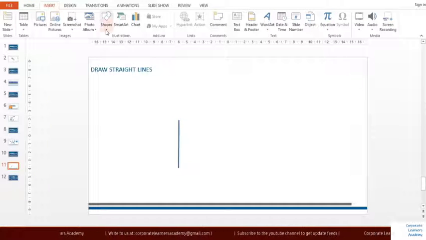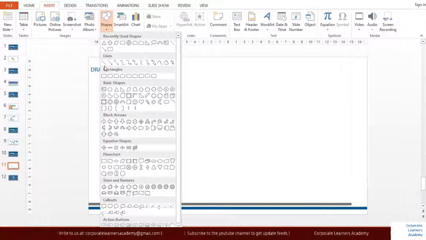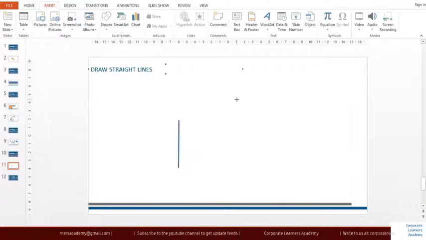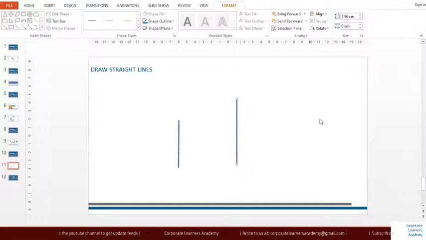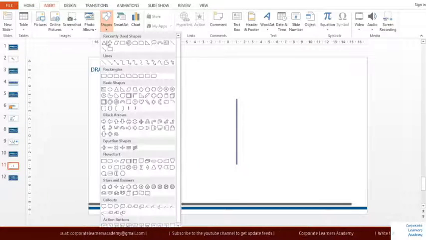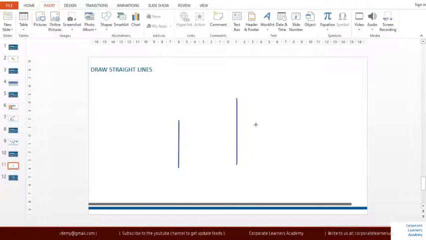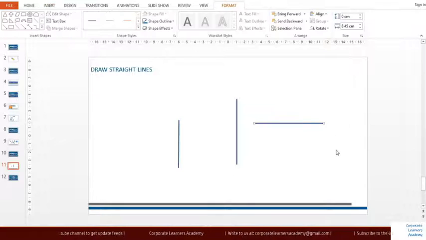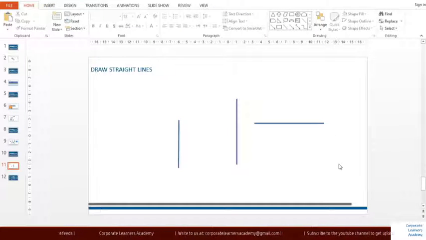Steps are very simple. Go to insert, take shapes, take a line. Before you start to draw the line, just hold down the shift key and then you can draw the straight line without any worry. It will always create a straight line. Let's try once more. Shapes. I take the line. Before I start drawing it, I hold down the shift key. You see, the lines are always straight, whether they are horizontal or vertical lines.